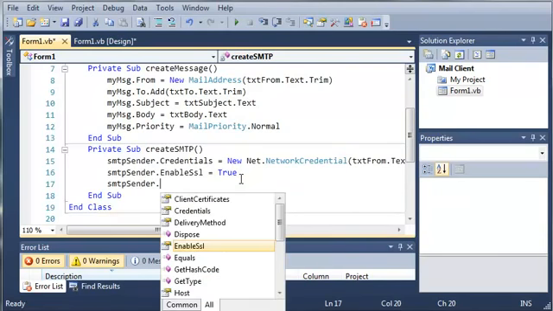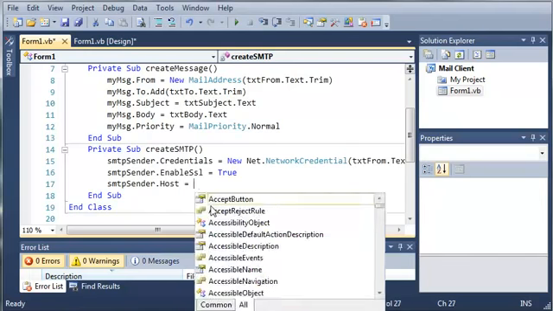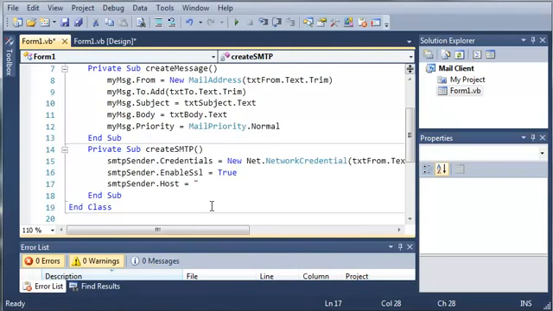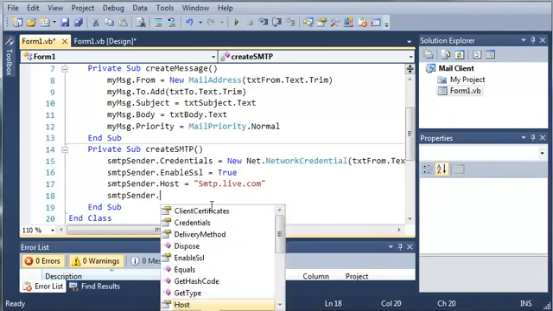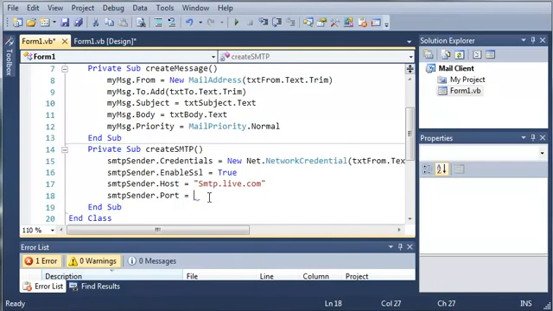Now we'll do SMTP sender dot host. The host for live email addresses is smtp.live.com. So this is what it's going to connect to send our email. Then we'll do smtp sender dot port equals, and we're going to have to supply the port that it connects to. Now I believe the port is 587. We'll just have to see if that works. Okay, so now we've got our create SMTP.